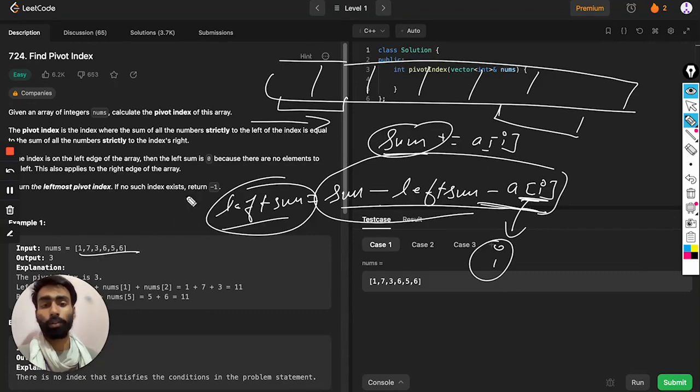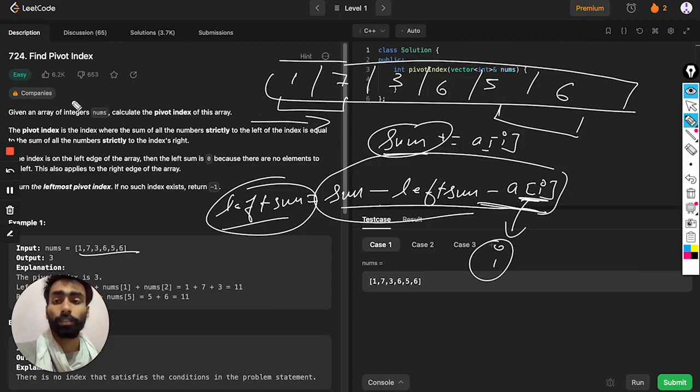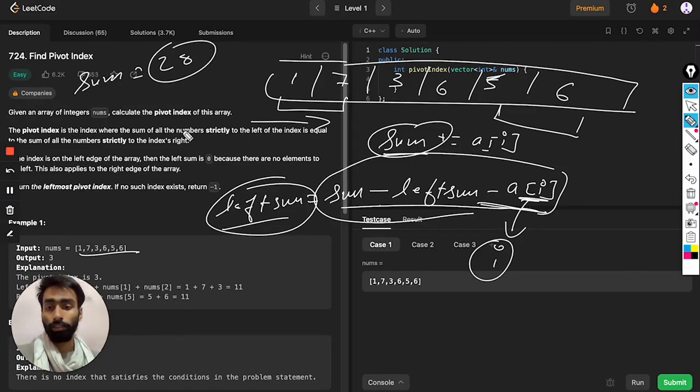Let's take the example of this one. Let's say 1 7 3 6 5 6. So let's add all the elements first. Sum will be equal to 1 plus 7 is 8, plus 3 is 11, plus 6 is 17, plus 5 is 22, and 6 is 28. So we get 28 here, so the total sum is 28.